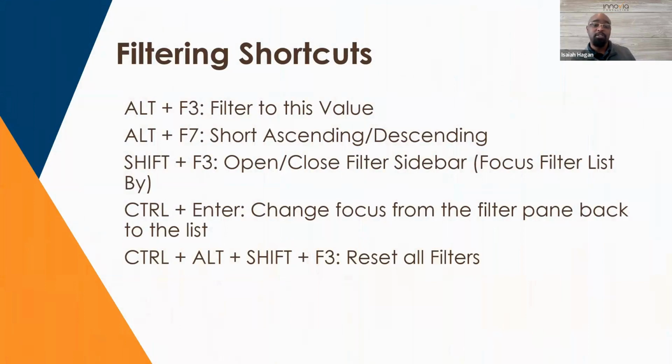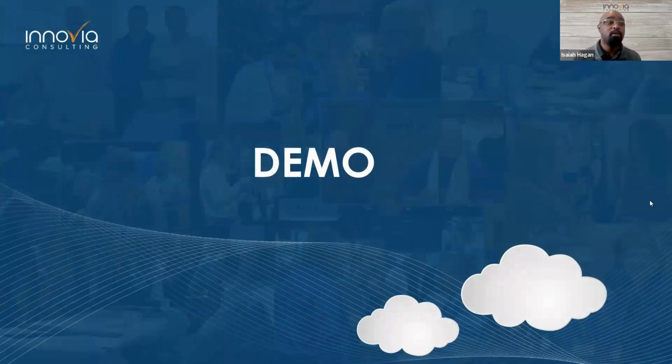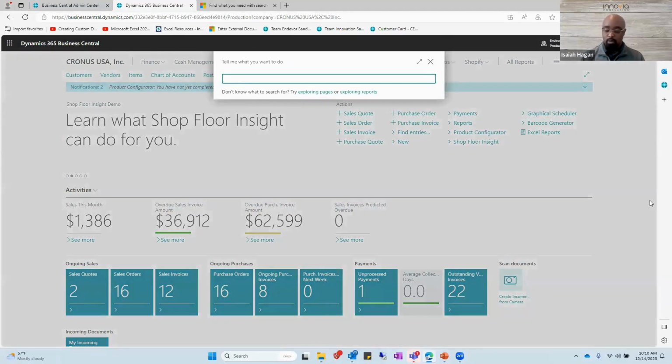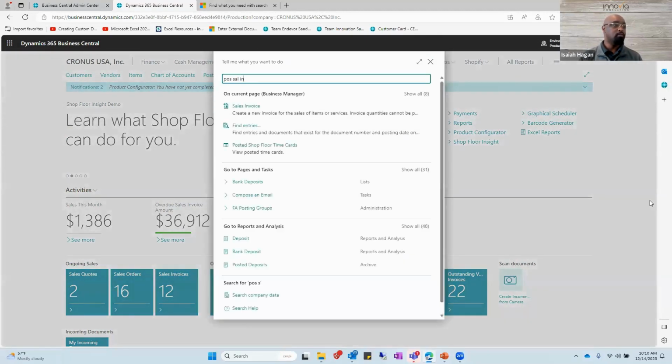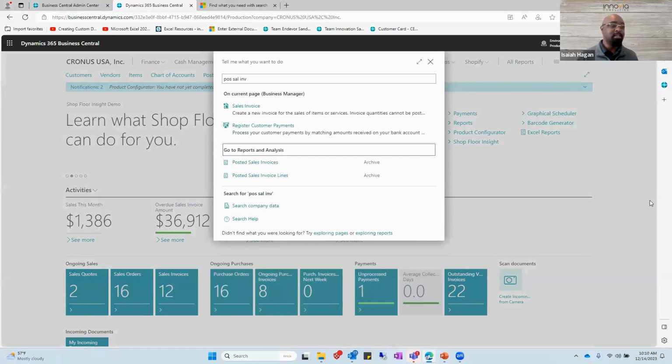Especially the Control Enter is specific just to your list pages. So if you're in a sales order, it might not work the same. So let's actually get into a demonstration and show you how the filtering shortcuts actually work. Let's go back to Business Central and let's pick on posted sales invoices. So Alt Q for posted sales invoice. And if you're familiar with Business Central, you know you do not have to spell out everything. You can just type the high level letters.